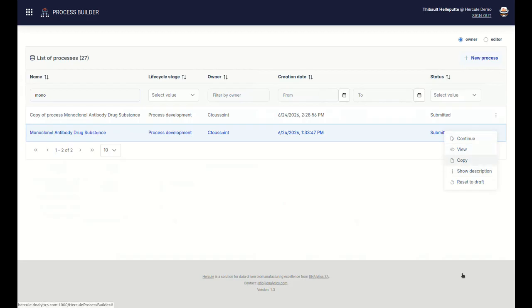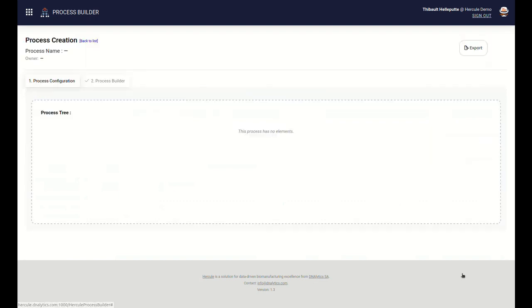The process description is the investment that makes every other Hercule capability possible. And now you own it end-to-end.